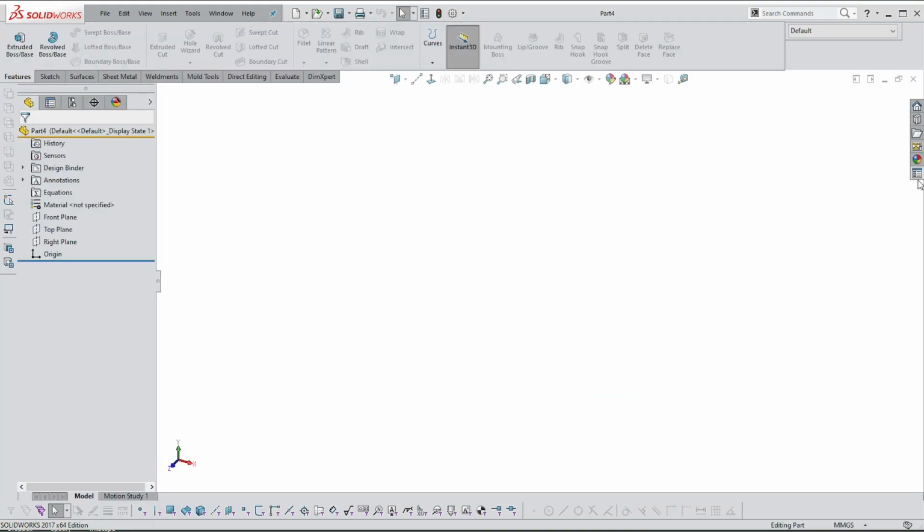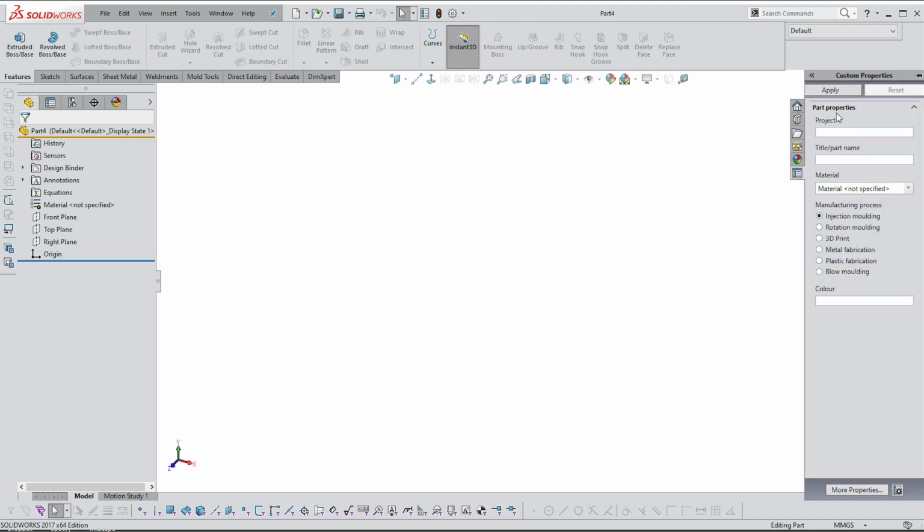And I've loaded this with this little tab here, custom properties. It's the fifth from the top. You've got about 3 more in your version. If I open it, you'll see that it's loaded with project, title, material, injection, manufacturing process, and color.